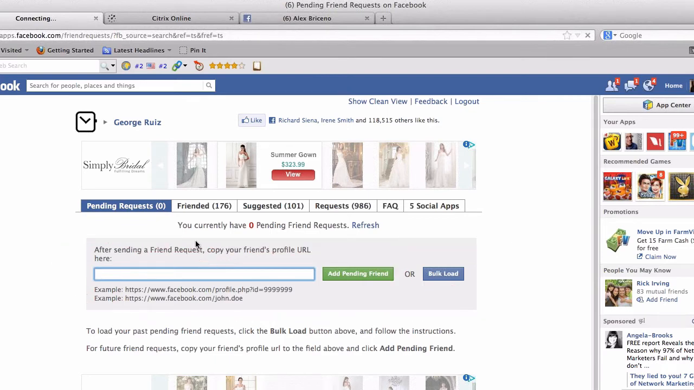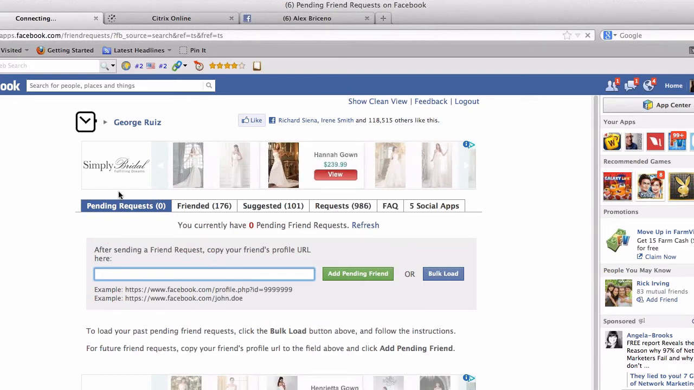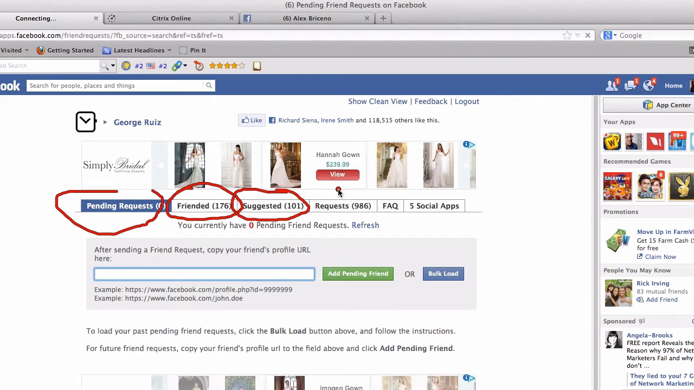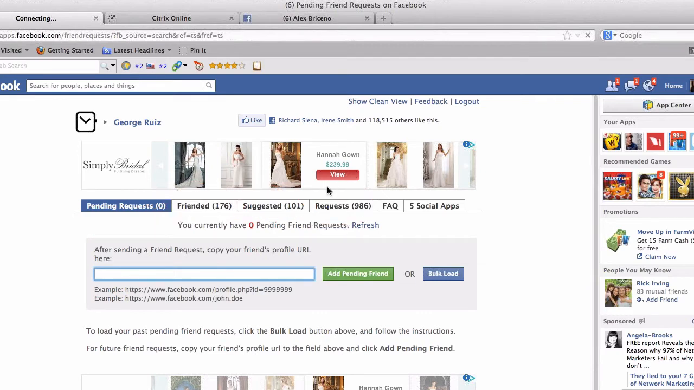Really simple. By the way, you may be asking, well, okay, this is pending request. What is this? Well, these are people that I probably friended in the last 2 months. These are people that Facebook has suggested for me to be their friends. And the request, these are people that are actually requesting to be my friend. That's 986. That's cool. By the way, there's going to be a time that's going to happen to you. But for now, don't worry about that.